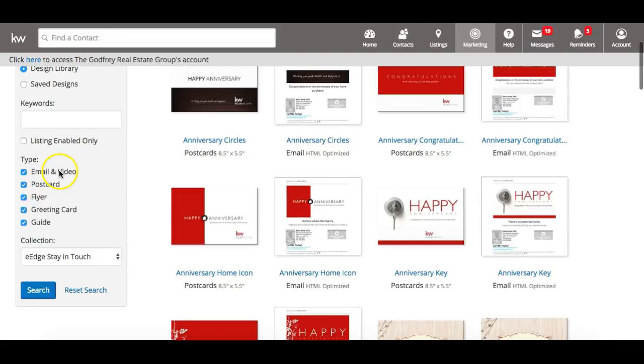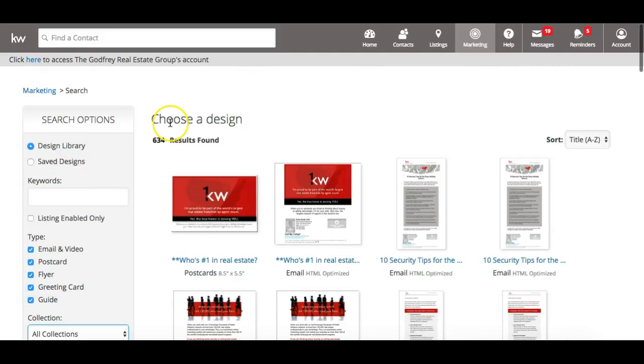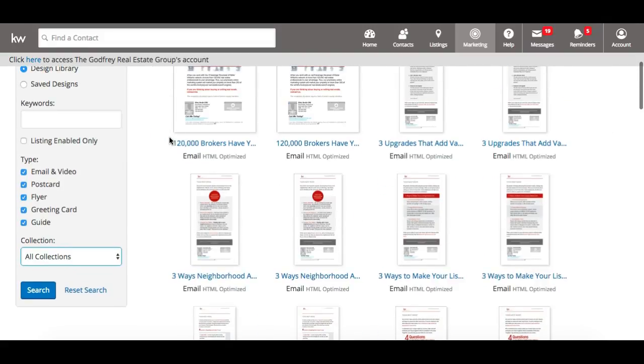Alright, so it says type, we have selected email and video, postcard, flyer, greeting card, and guide. And then we have different collections that you can look through as well. See things like market my business, buyer, seller, sphere, stuff like that, but let's just go to all collections. Alright, so 634 different designs on here. So you guys have a lot of options of different things that you can create.